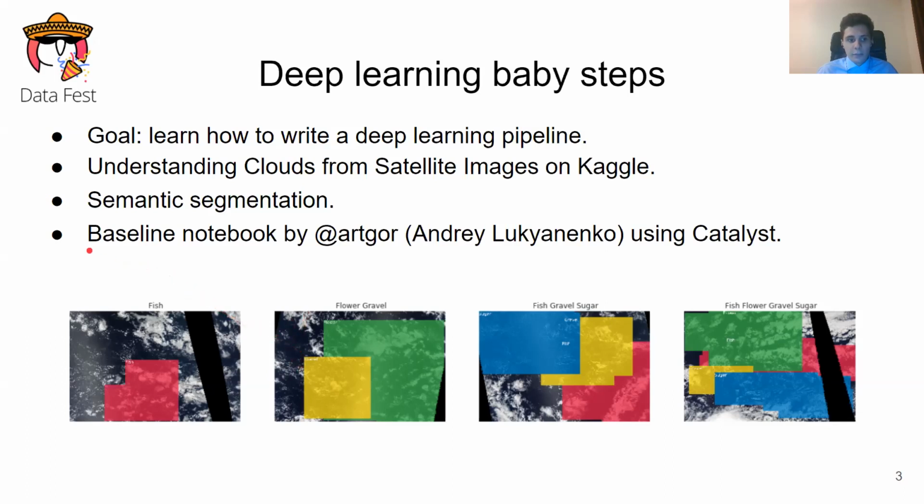So I decided to join this competition and went to the Kaggle notebook section, and there was posted a great baseline notebook by Art Gore, Andrei Lukyanenko, and it was written using the Catalyst deep learning framework, and basically it was my first encounter with Catalyst.